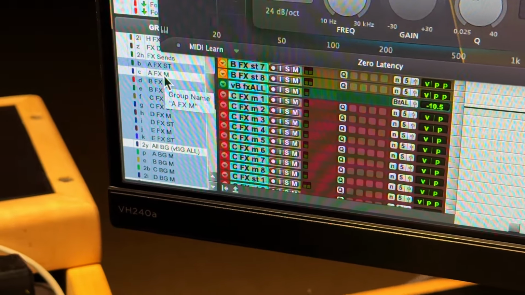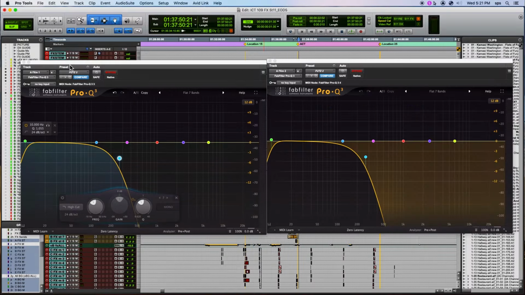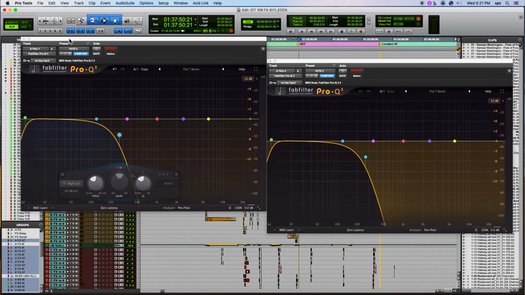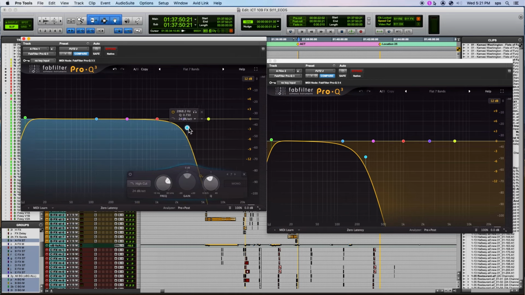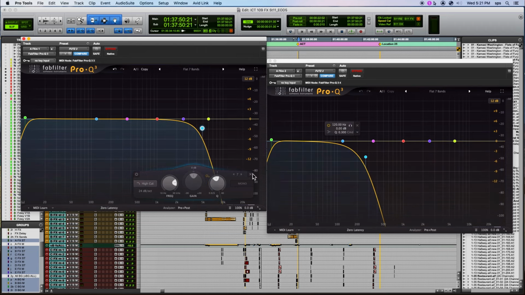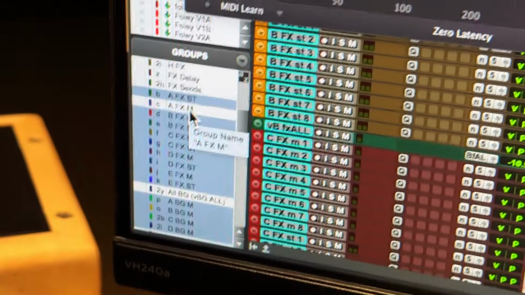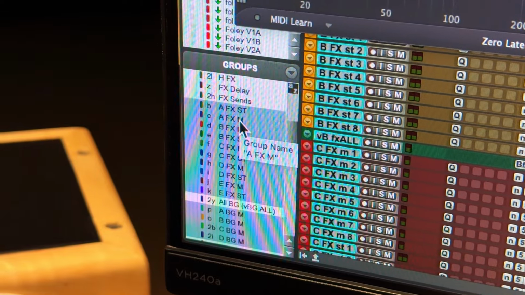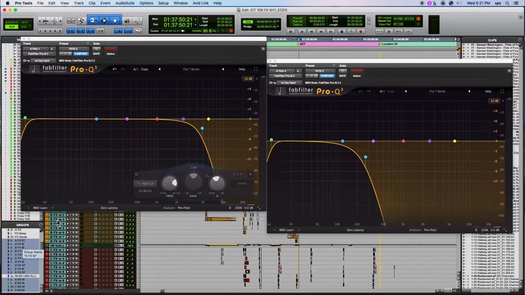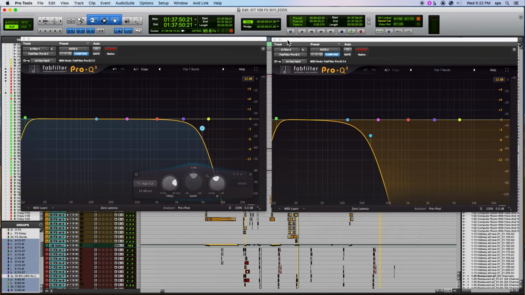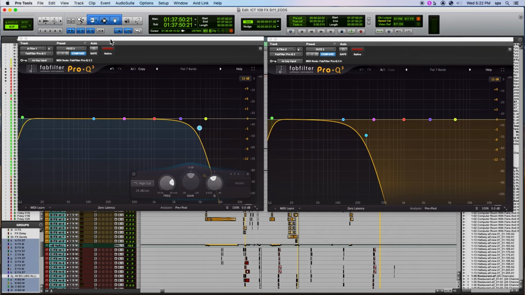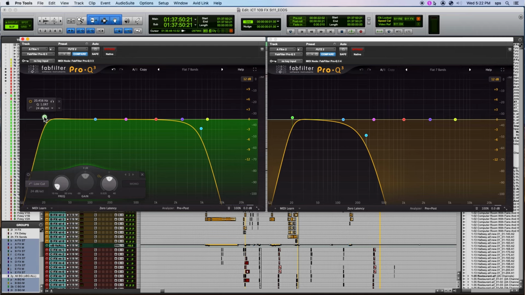Now, if I deselected the group there, and I start to move the parameter in the FX1 mono, guess what happens? Nothing's happening here, right? So I must have the group selected there. There's a group name, AFX mono, for me to grab a parameter in my EQ. Let's take the low end and have it be affected on all the tracks.